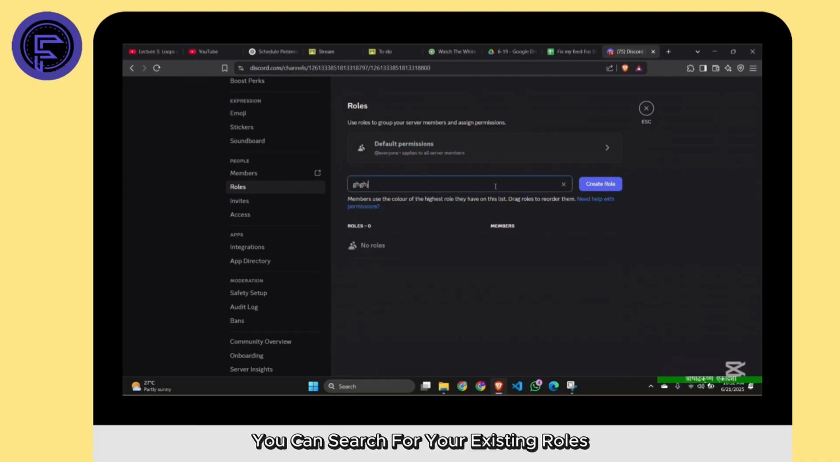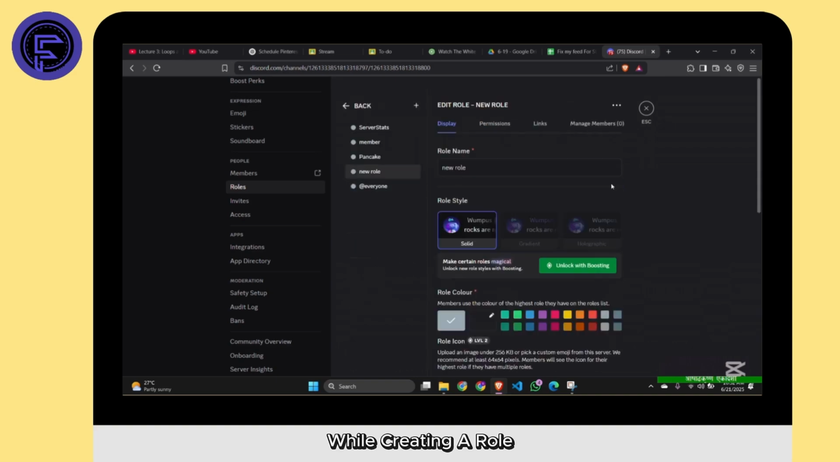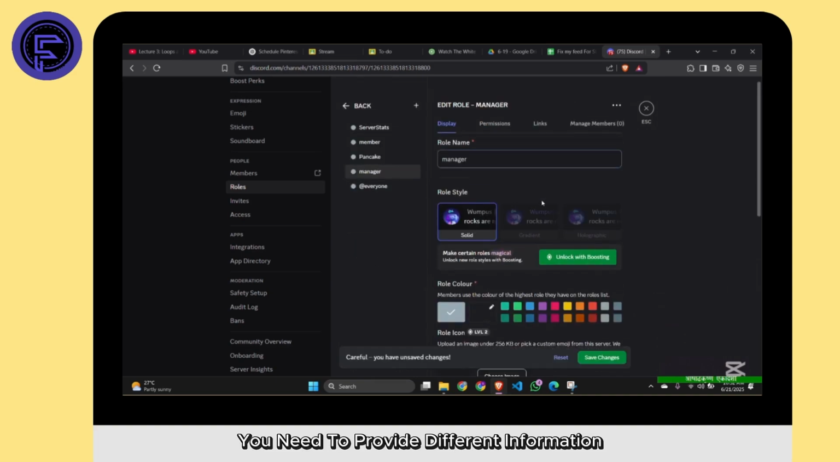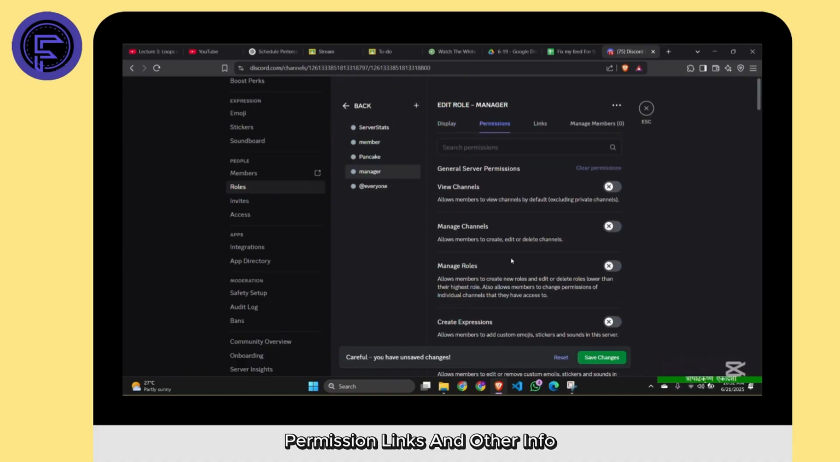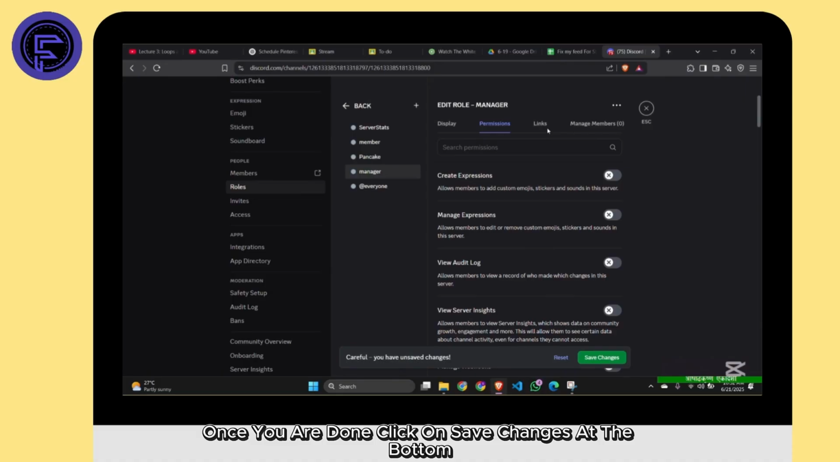You can search for your existing roles or you can create a new one. While creating a role, you need to provide different information. For example, role name, permission, links, and other info. Once you are done, click on Save Changes at the bottom.